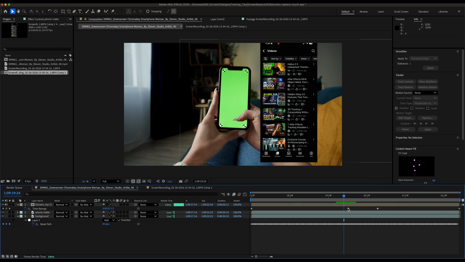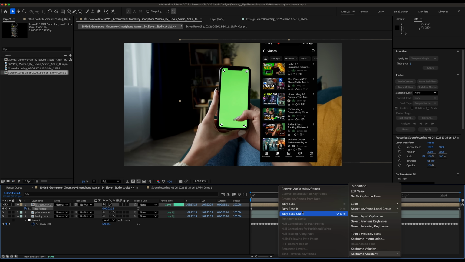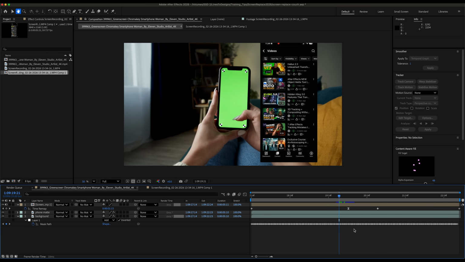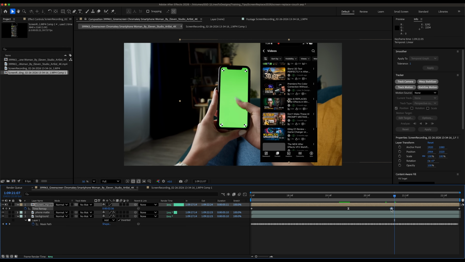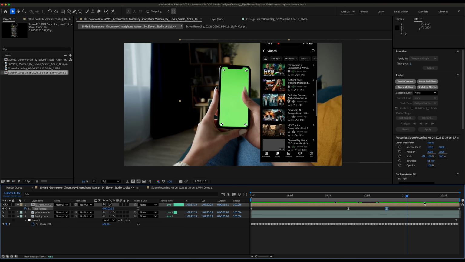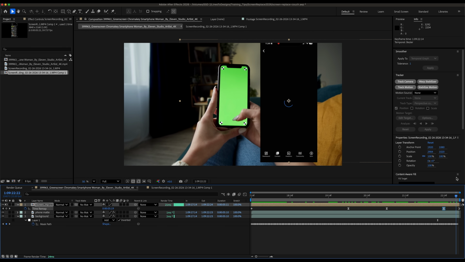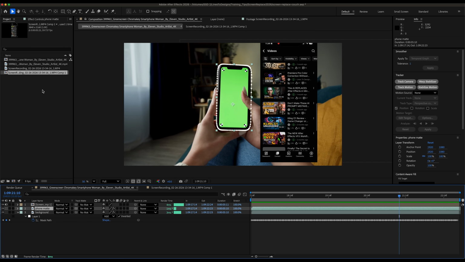Okay, so she scrolls. I could actually take this keyframe and easy ease it so it's a little bit smoother. And let me move that second one to when she scrolls again. And I'll do the same thing. I'll easy ease this keyframe. Okay, that worked out. And then she presses it. Okay, then the video starts loading. Okay, so I got my time remapping all set.